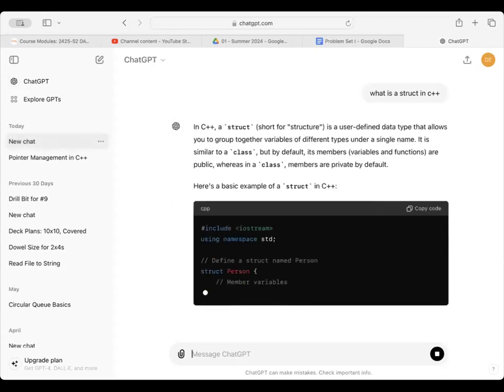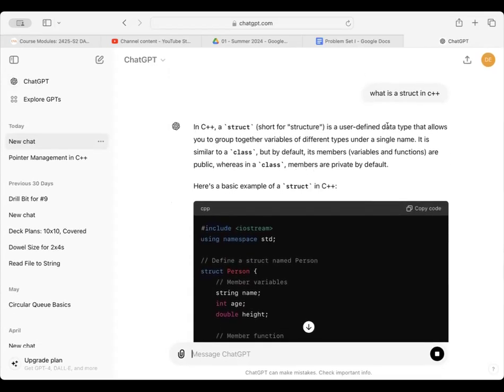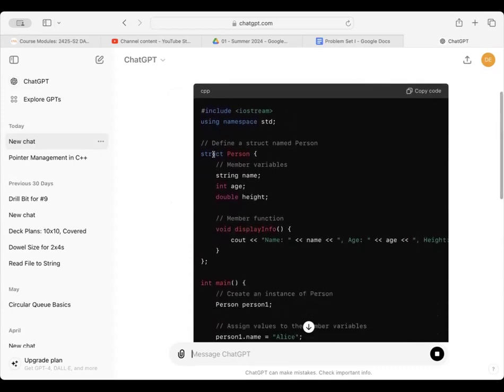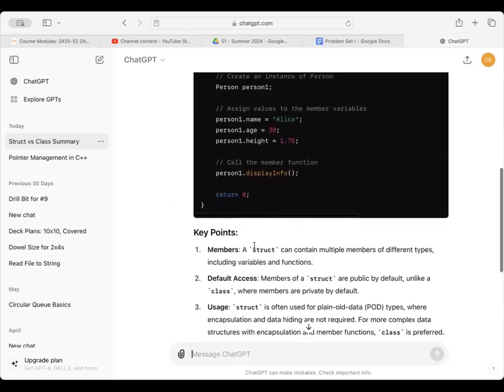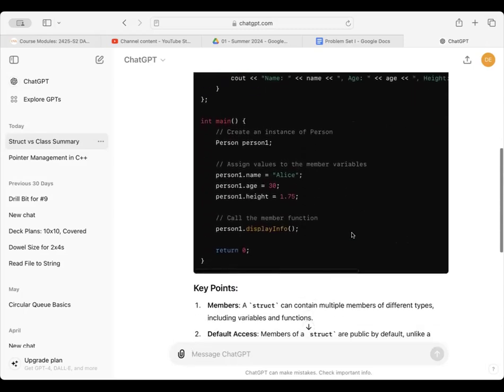And here it gives us a lot. Let's slow it down here. It tells us what it is: a user-defined data type that allows you to group together variables of different types under a single name. Similar to a class, but with some differences. It gives you an example even. Here's what a struct for a person looks like. Looks good. You can copy the code, put it in the server, run it, play with it, and make changes.